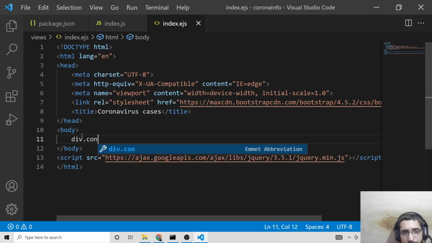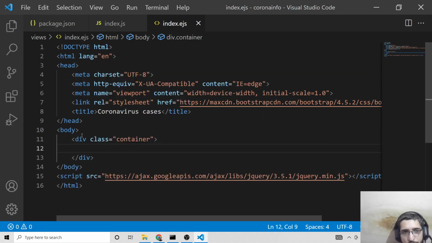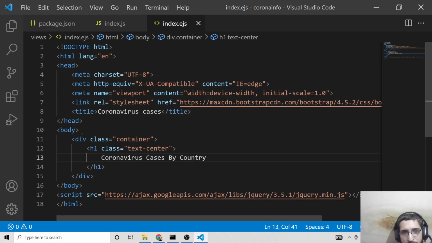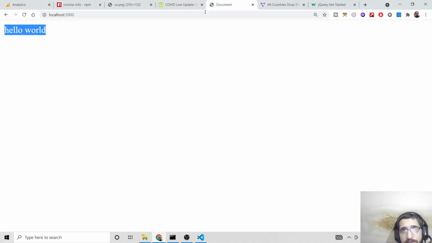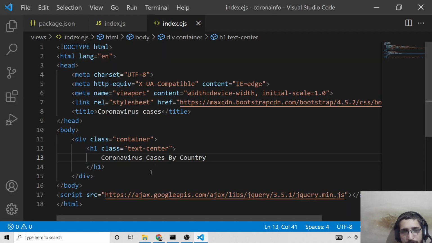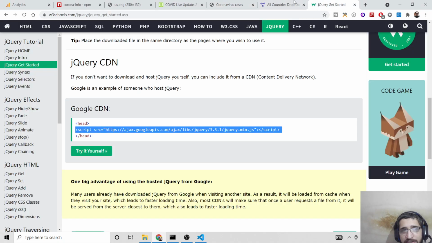So here we will first of all use the container class of Bootstrap, and inside this we will give it a title in the center position which will say coronavirus cases by country. So now if you refresh it, what you will see, this is a handy heading here which is coronavirus by country, and here we will just make a simple select list.